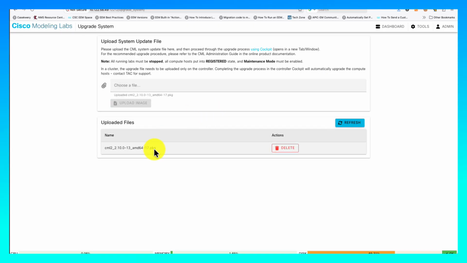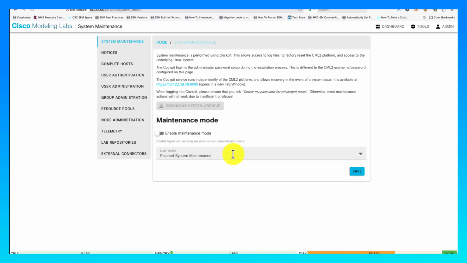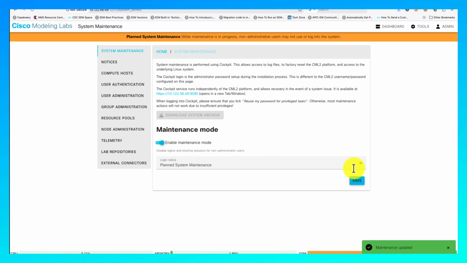Okay, got the file up there. That's great. Now we can do the maintenance mode thing. So we'll come to System Tools, System Administration, and we will enable maintenance mode. Don't forget to click the Save button. You want that banner to show up, so you're in maintenance mode.